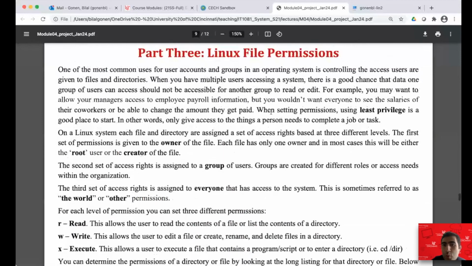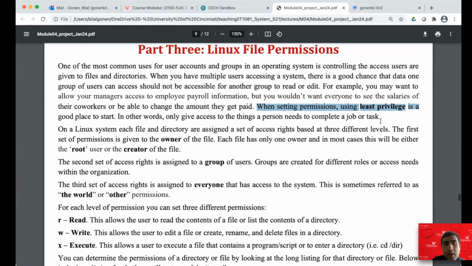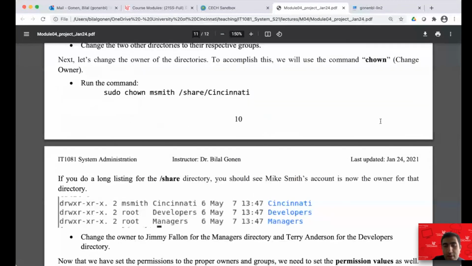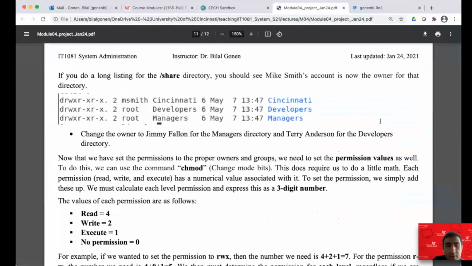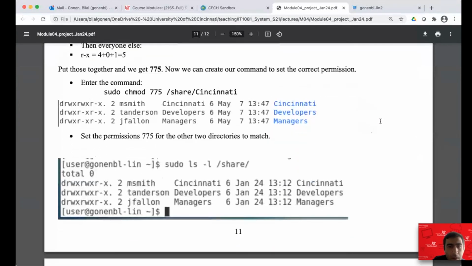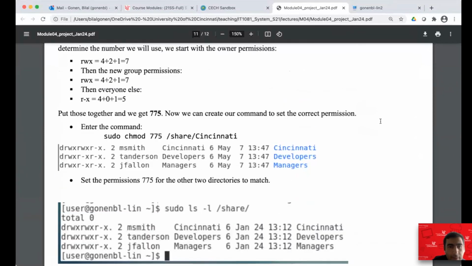Okay, so when setting permissions, using the least privilege is a good place to start. In other words, only give access to things a person needs to complete a job or test. So give whatever is needed, but not more than necessary. What else?